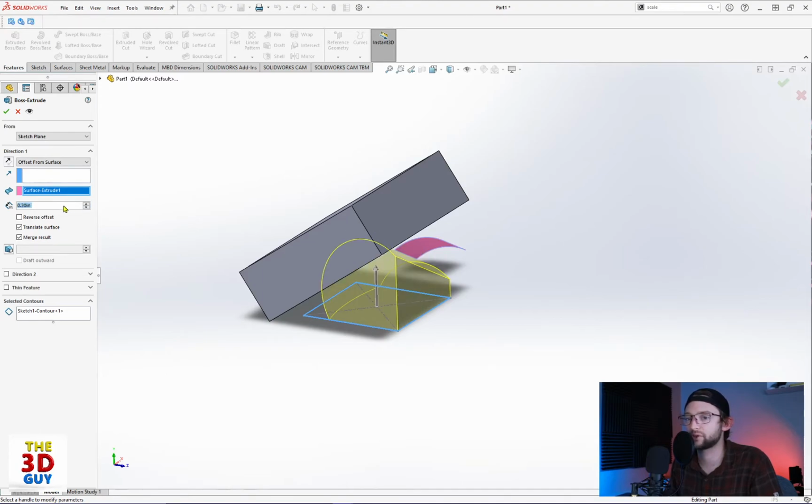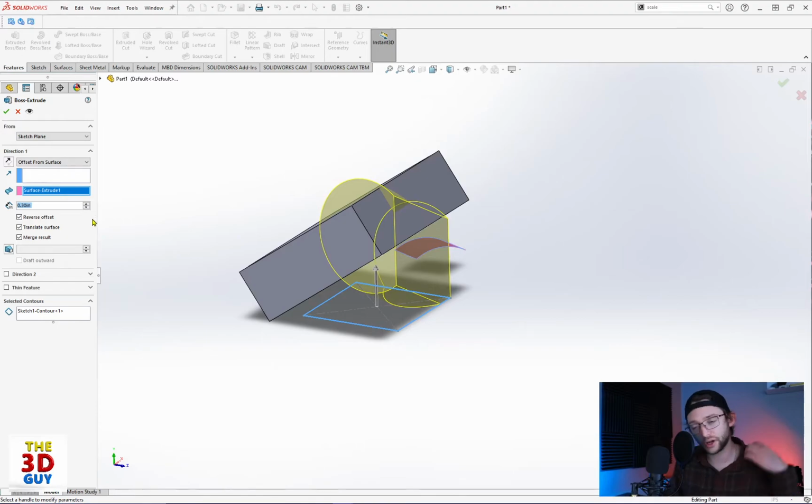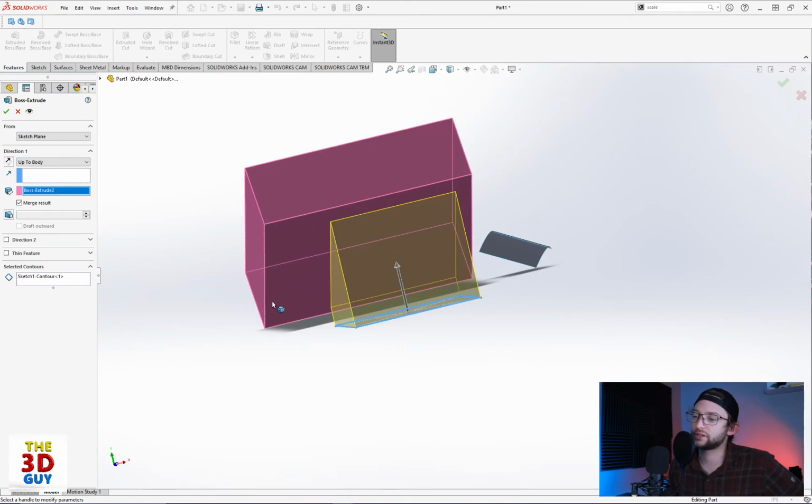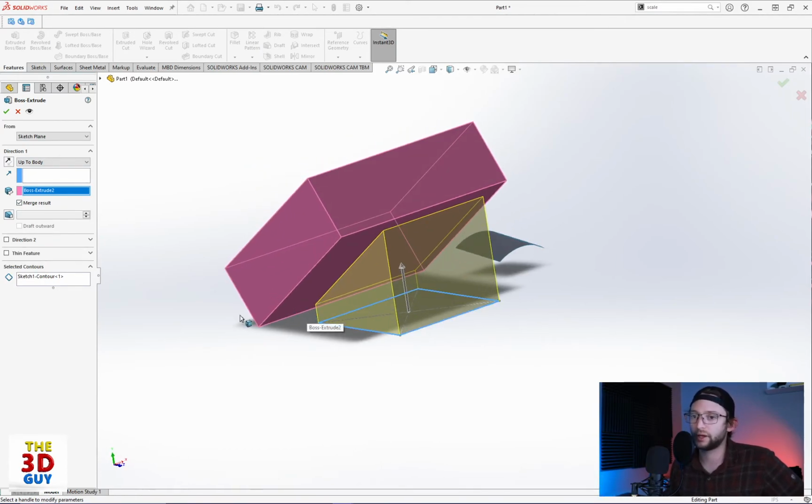Obviously, it does have some restrictions. We can also reverse the offset. We can move it up or move it down. As you can see, these are really customizing this feature, and there are going to be some times where it's going to get a little weird and wonky, like you saw with that column. Up to body. Very similar to up to next. It's just literally going up to the next body and matching that surface.